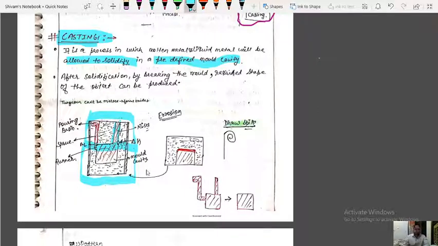After solidification, you can see that after final solidification we just get this kind of solidified object. Along with it there will be gating elements. With the help of draw spikes we just take out this casting, and then gating elements are cut and we will get the final casting.